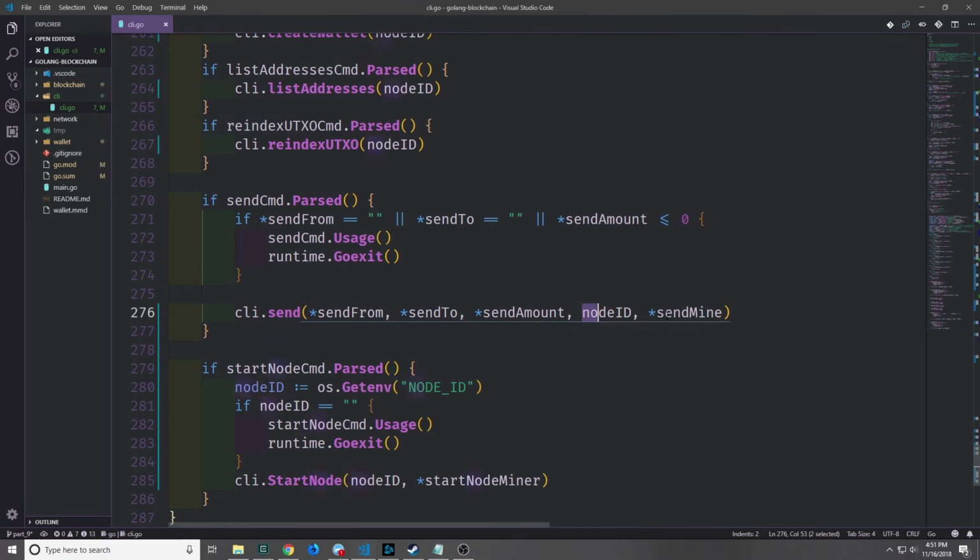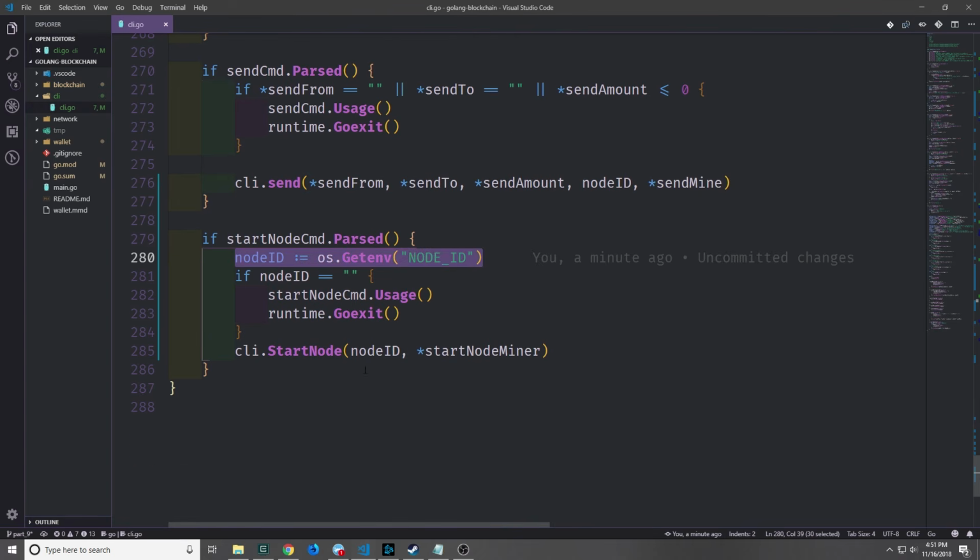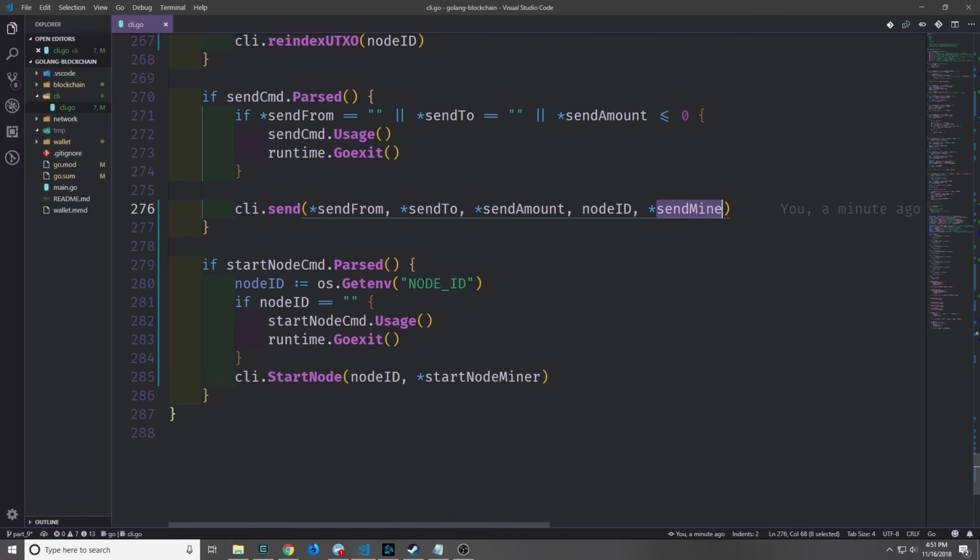For send, we also want to pass in send mined, which will be a pointer. And then for the start node command, we just want to check to see if the node ID exists. And then we want to pass in the node ID and then the start node miner flag. Because the start node miner flag and the send mine flags are optional, we don't want to put any kind of if statements here to check to see if they exist.